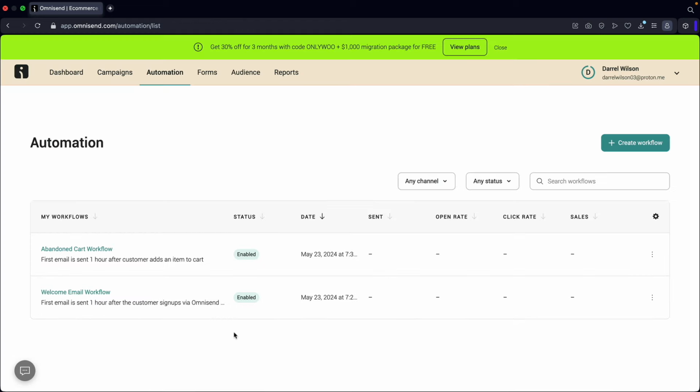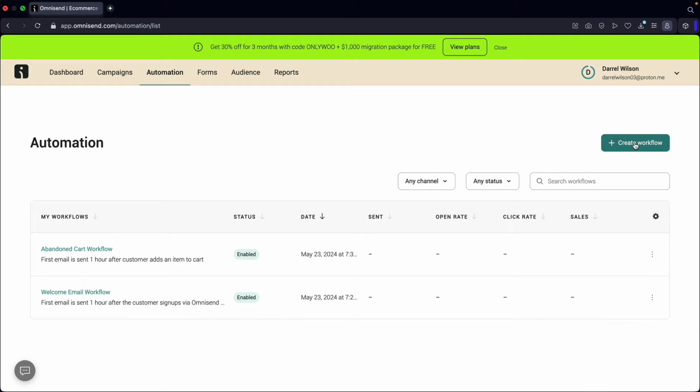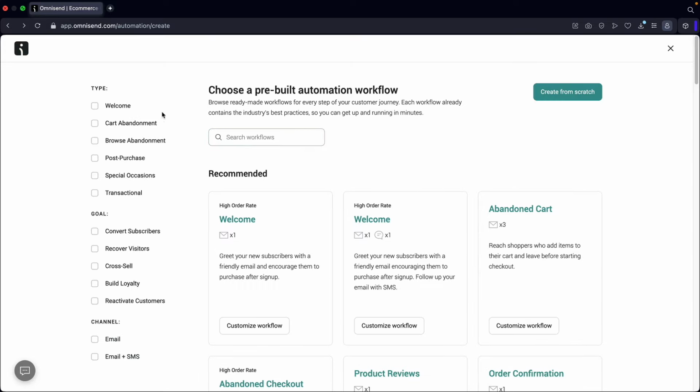Okay, so let's step back here. We have emails sent out for customers. We have emails sent out for abandoned carts. Now let's do abandoned checkouts, which are also a very common abandonment page. So at the top right, let's click on create workflow. Okay, so on the left side, you're gonna see cart abandonment. Let's go ahead and click on that.